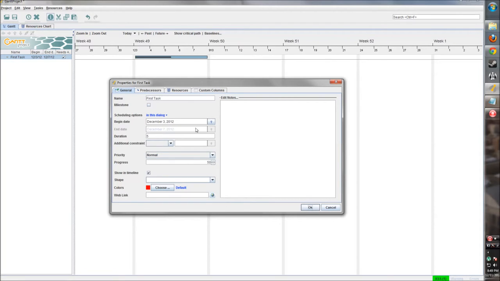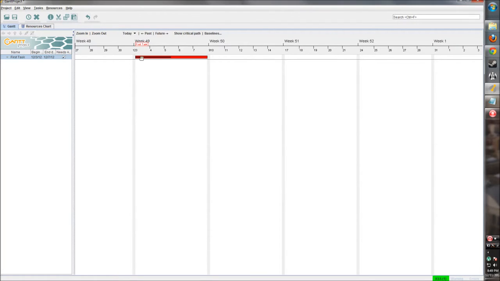All right, so now that we have our task and we've done a couple changes and we've seen how to change it a little bit, let's click OK. As you can see, the color changed. So that makes things easy. And up here you can see that it's listed in this top, on this timeline bar as well. First task, the name of the task. Let's make it this long.